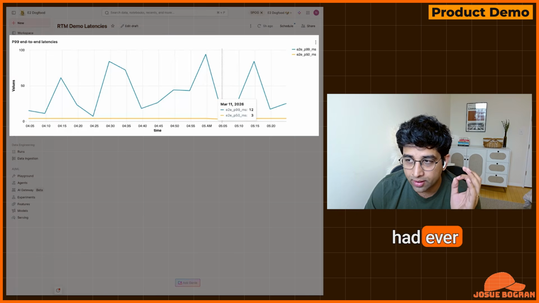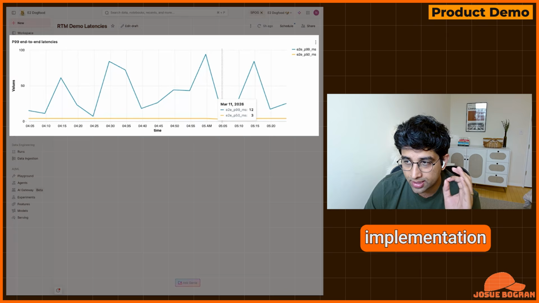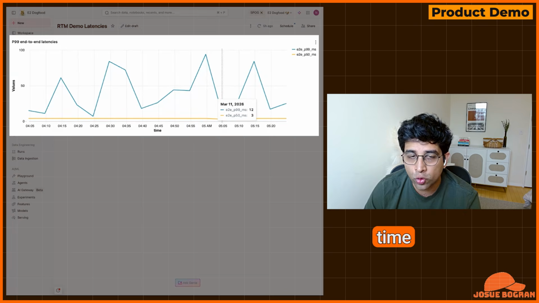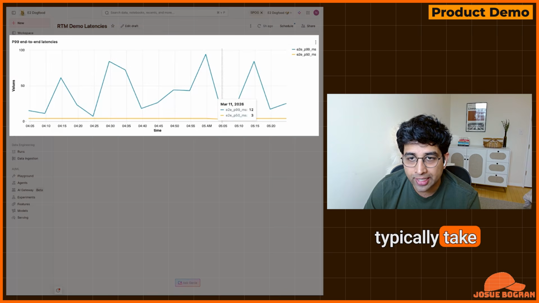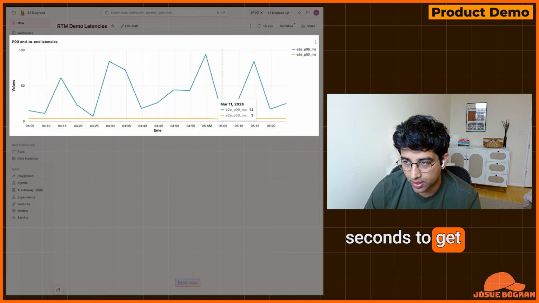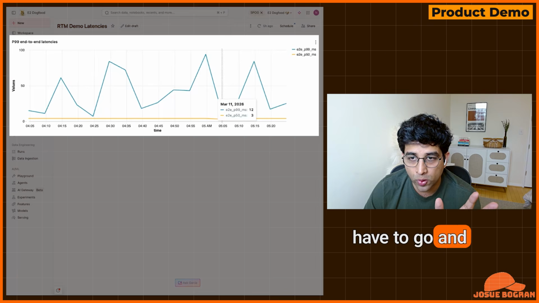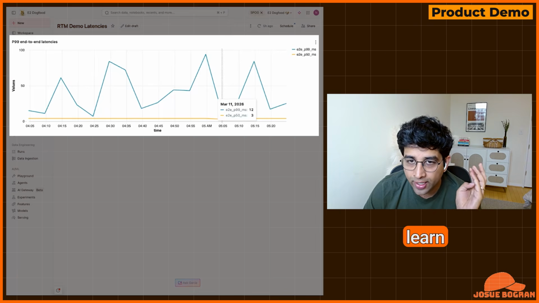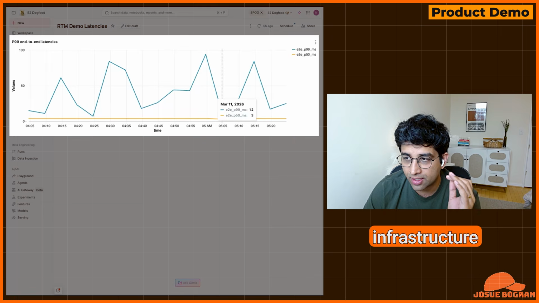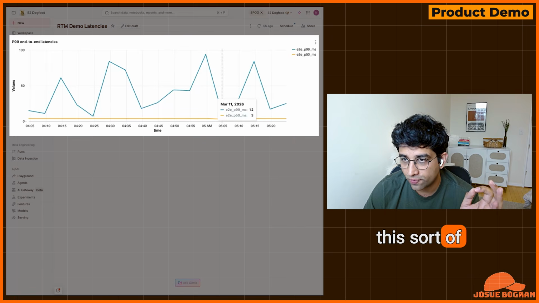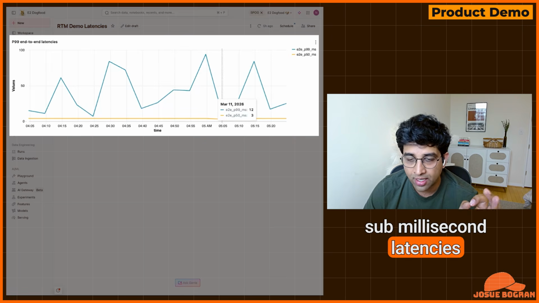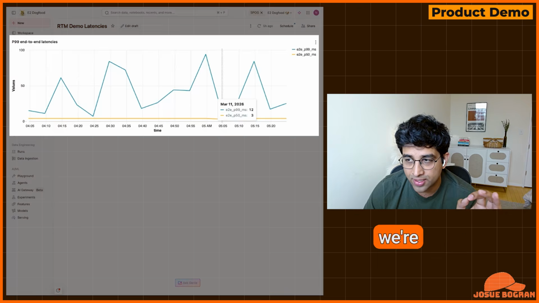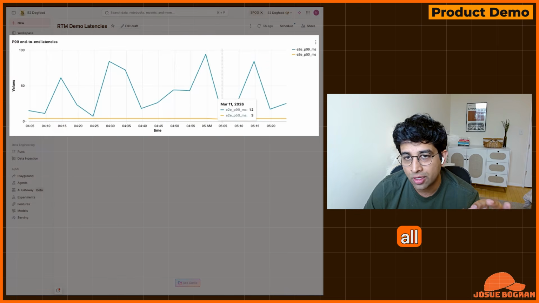If you had ever written this query or this implementation without real-time mode, it would typically take you multiple seconds to get there, and you would have to go learn Flink, hire a new team, figure out their billing system, their infra stack, just to get this sort of sub-second latency. We have simplified the entire process. We're saying you don't need to do any of that. All you need to do is change one flag on your existing query and you're able to get to these latencies.